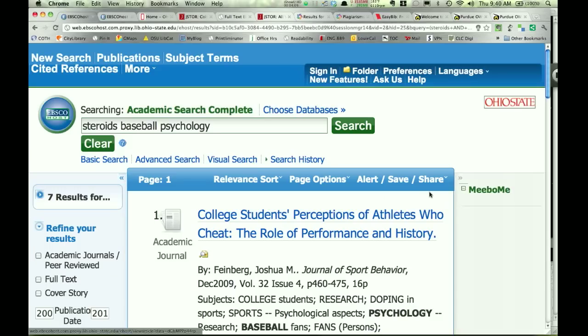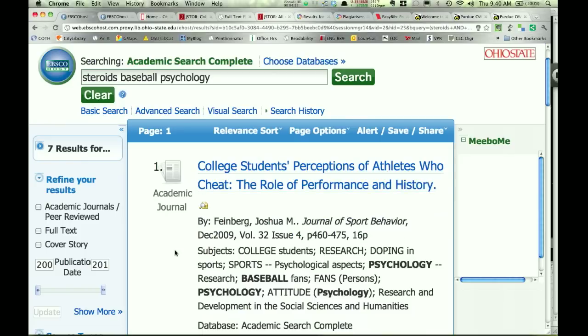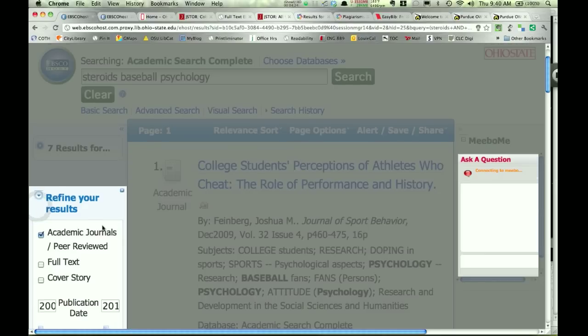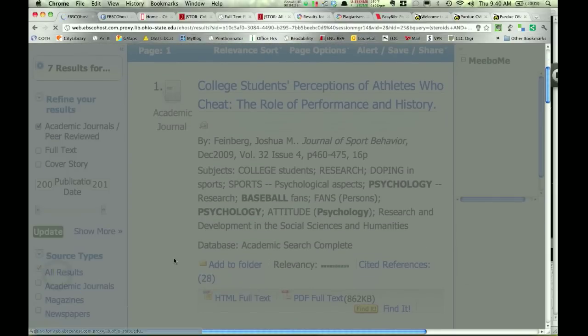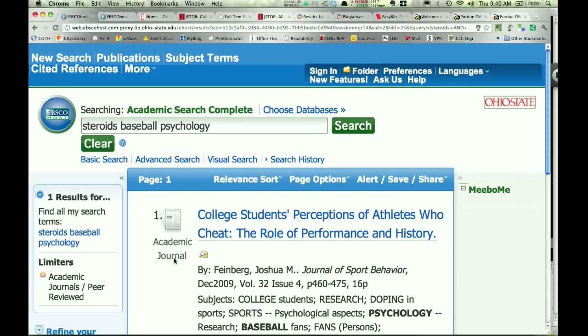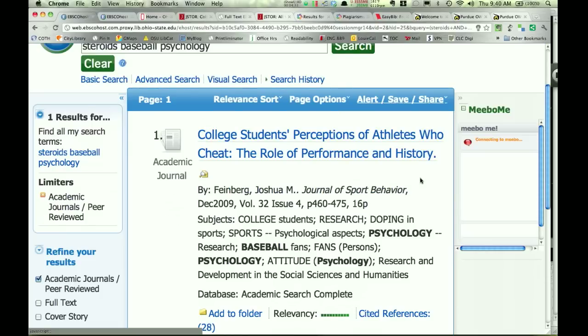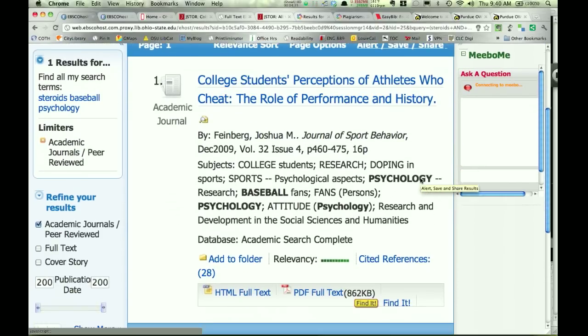The search screen brings up a mere 7 results. And remember, I'm primarily interested in these research databases and finding a peer-reviewed scholarly source. Now look at this. Academic Search Complete has an entire search refiner just for that. So I'm going to click this little box, Academic Journal / Peer-Reviewed, and click Update, which will maximize my odds of getting a scholarly source for my paper. And look what happened. All of a sudden, I only have 1 result.